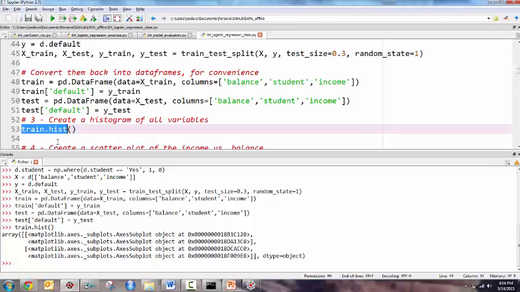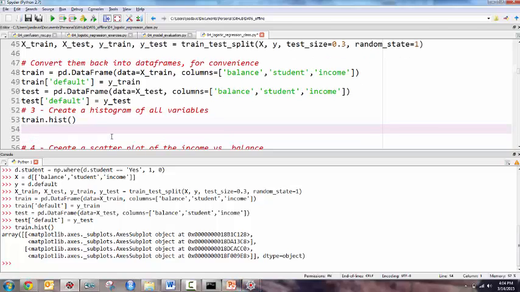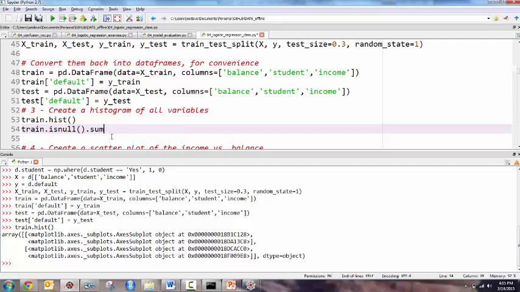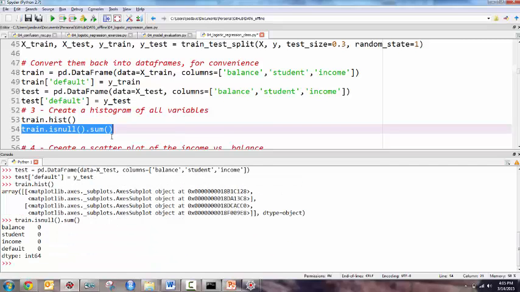So how could you tell if there were any missing values in your data set? Well, you would type in train.isnull().sum(). And you could look at, for each column, whether missing values are present. In this case, there are no missing values.